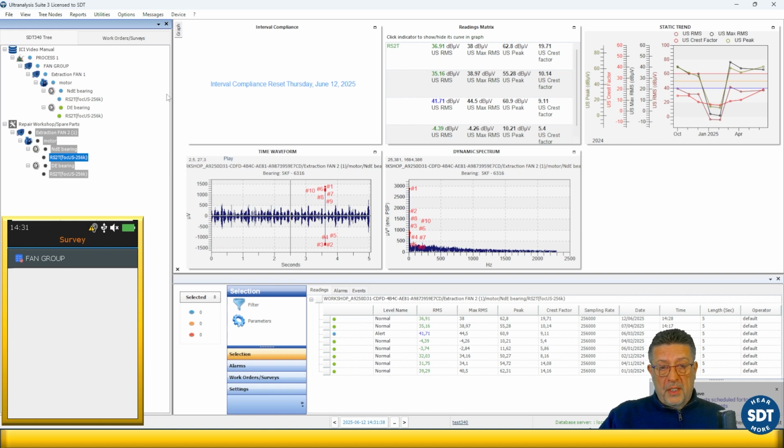Of course, because the machine is in a workshop, we cannot continue our condition monitoring on machine which is not in operation. And also, we need to assume or be pretty sure that after repair, it will be completely different. So we will start like a new chapter, and we will perform our first measurement as an acceptance testing, and then continue. Of course, when you send it back to operation, you can activate interval compliance indicator again. But every time it's placed in a workshop, the ICI is reset.